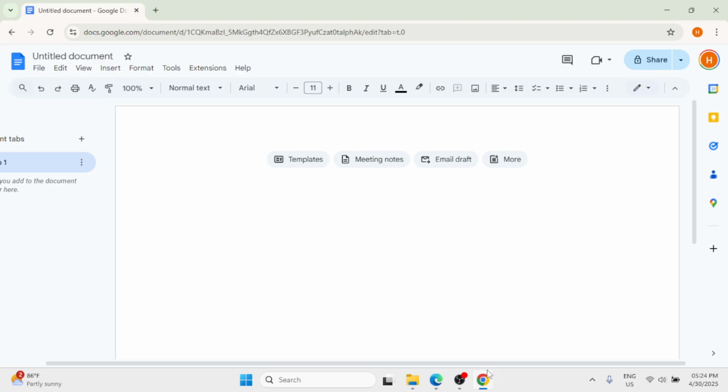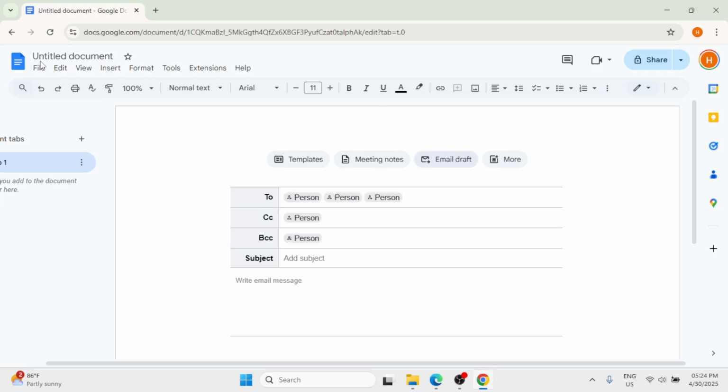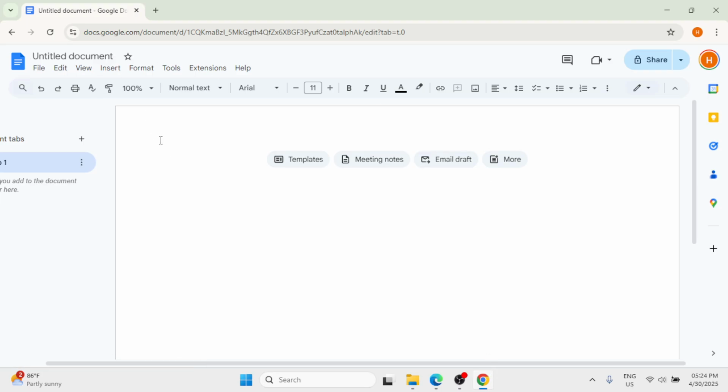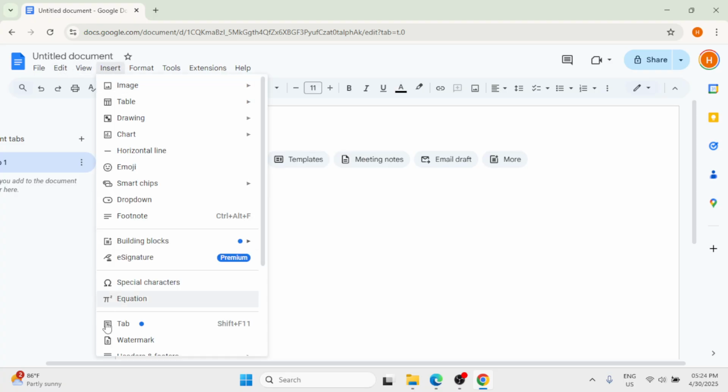Once you are in your Google Docs, all you have to do is look at the ribbon and you will find all these tabs. Simply click on the Insert tab and here you'll find a lot of options. Click on Drawing and click on the plus sign symbol.